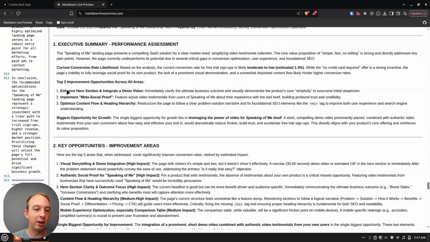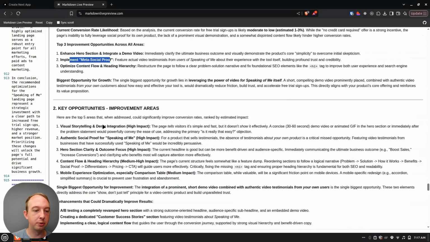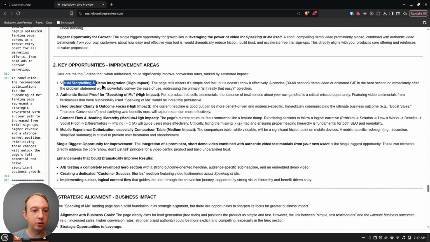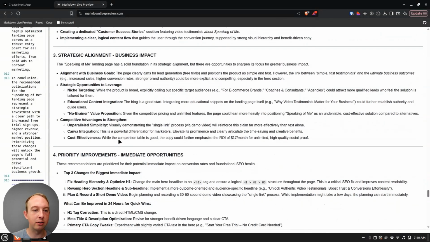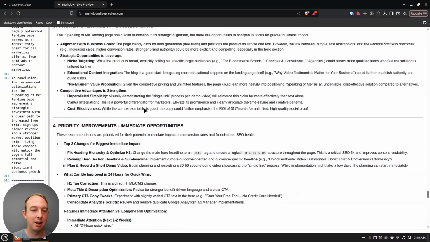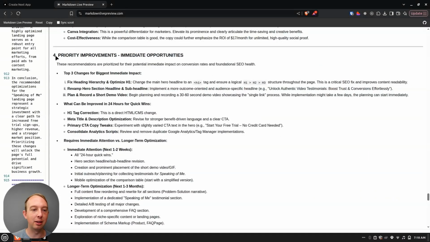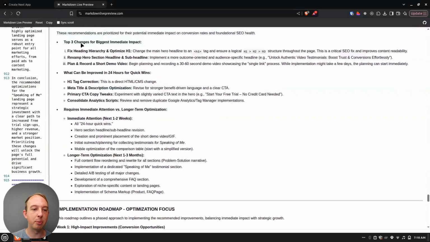So we see that we need to enhance the hero section and integrate a video demo. We need to implement better social proof. We need better visual storytelling. You can see it tries to spell out some of this stuff, the business impact, and then finally gives you a list of improvements and their ranked priority, top 3, what can be improved in 24 hours, et cetera, et cetera.